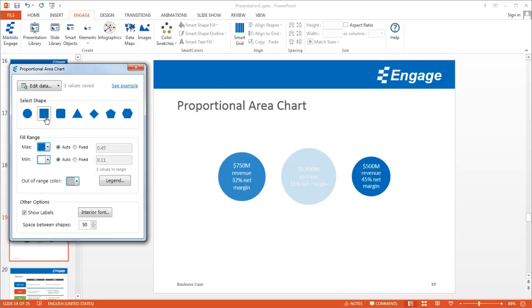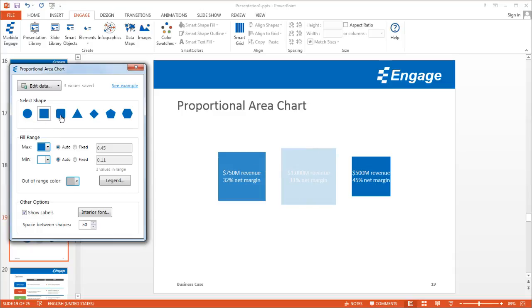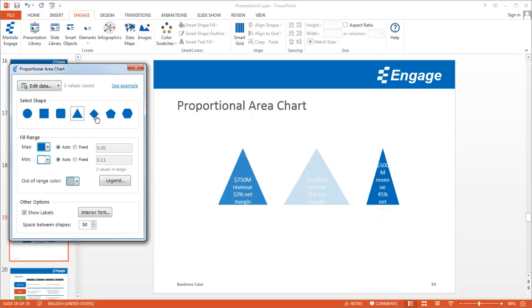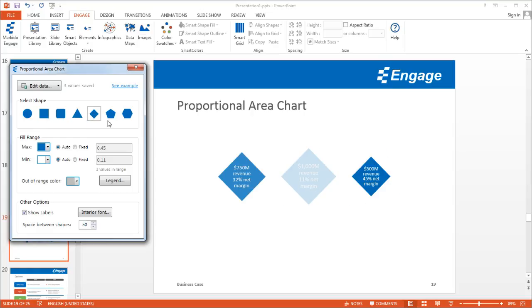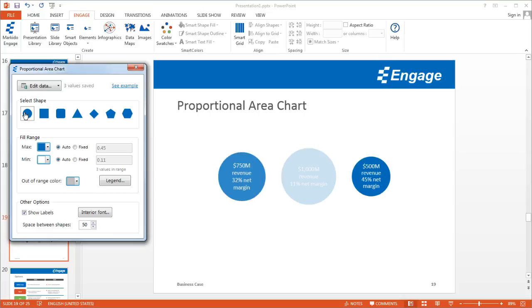And you can select different shapes. There's circles, squares, rounded squares, triangles, diamonds. Regardless of which shape you choose, the system will automatically calculate the correct surface area for each shape so that it's perfectly proportioned.